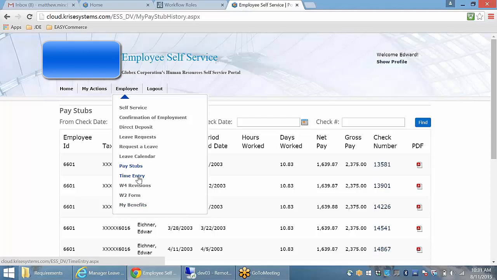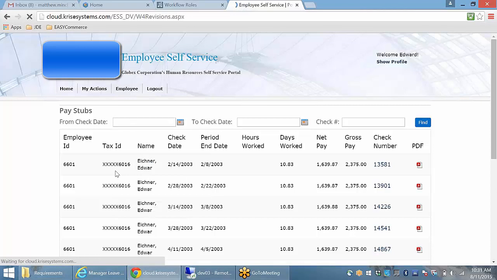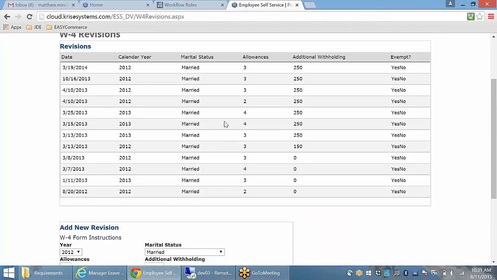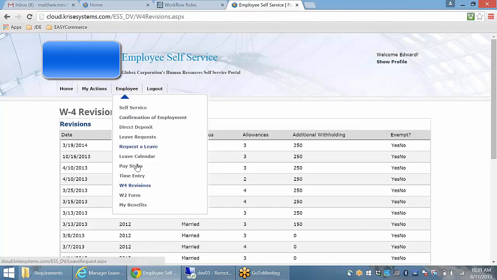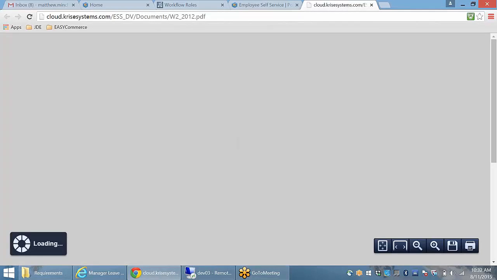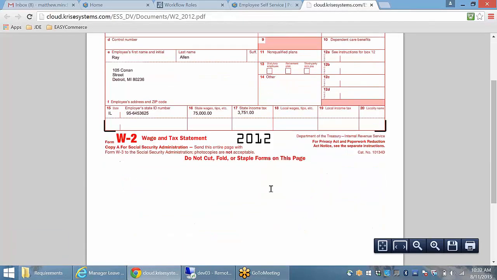So we'll skip over time entry. I know you guys aren't interested in time entry. Real quickly, we'll go over W-4 revisions. This is essentially where the employee can submit a revision for the W-4 form. This essentially sends out an email where someone can actually manually update this, and then it shows up in this list here. We also have W-2 forms. So this is where the employee can go and view their history of their W-2 forms. So if you click in, it's a PDF of their W-2.